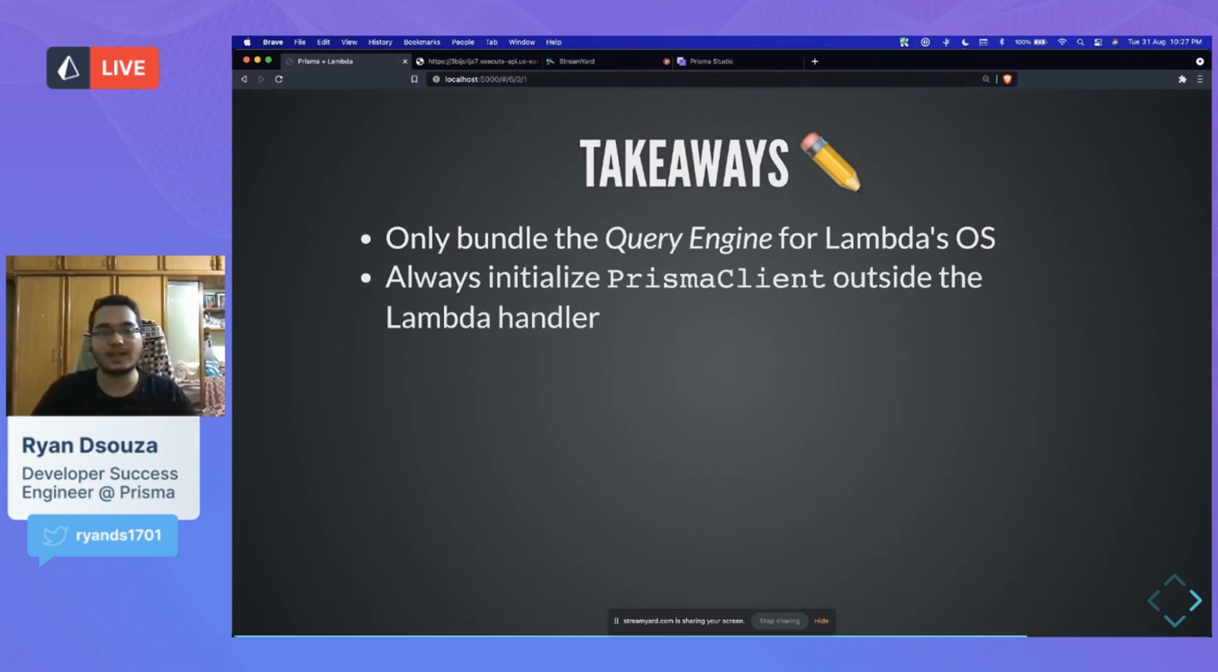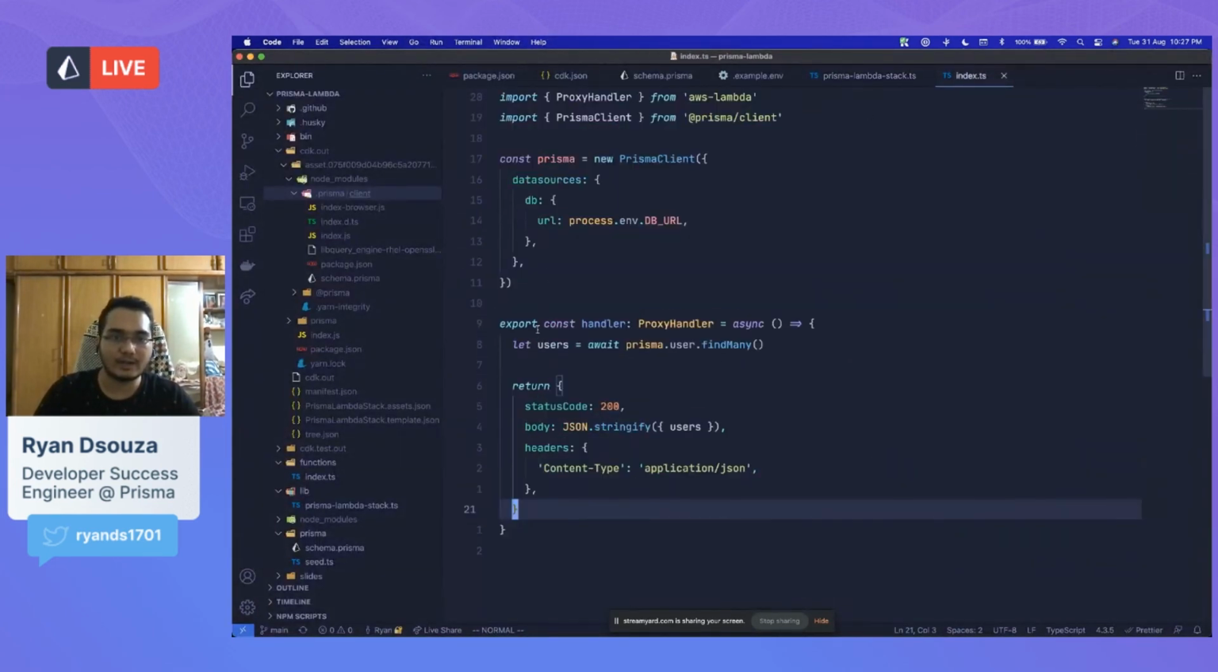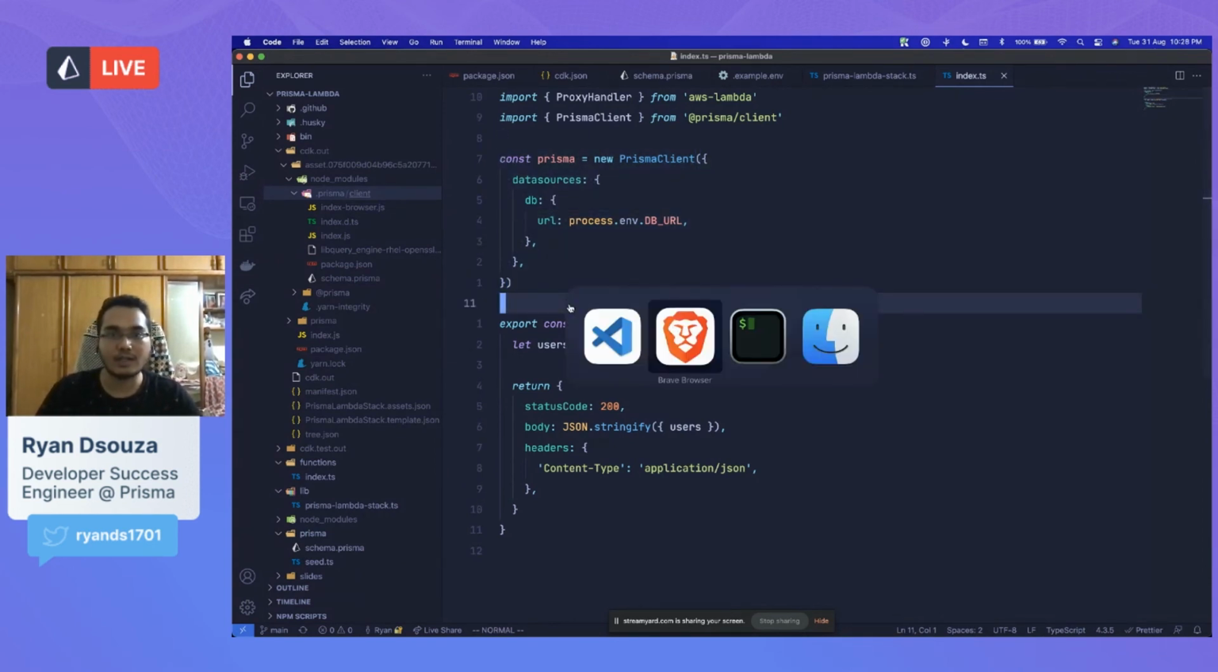Always initialize PrismaClient outside the Lambda handler. So basically, this is our Lambda handler. And always initialize PrismaClient outside of that, so as when we have subsequent Lambda requests, this connection can be reused, and it won't take a lot of time. It also will help decrease the execution time.